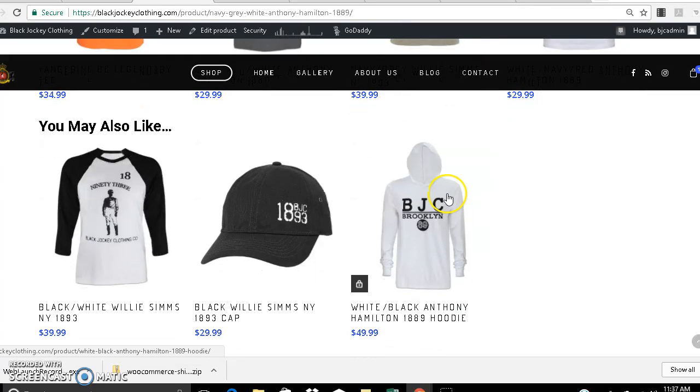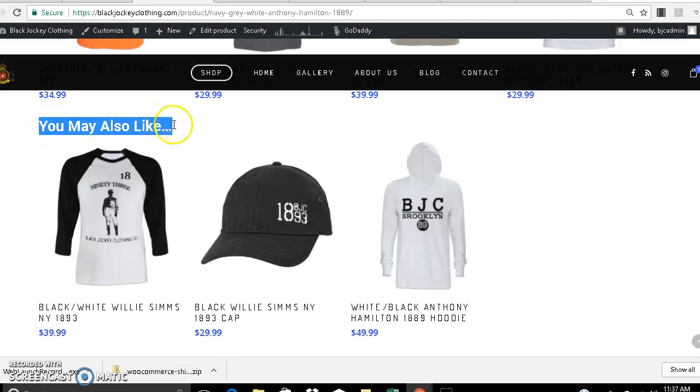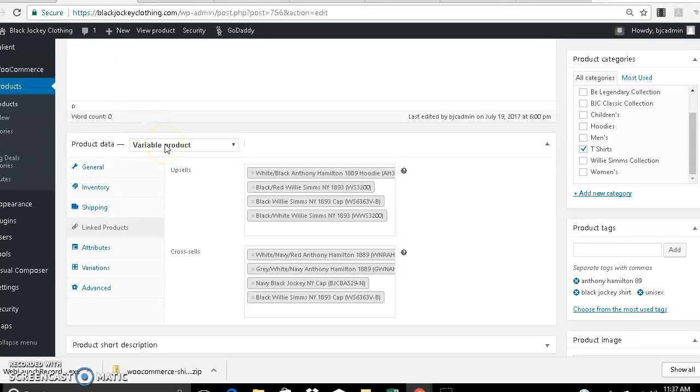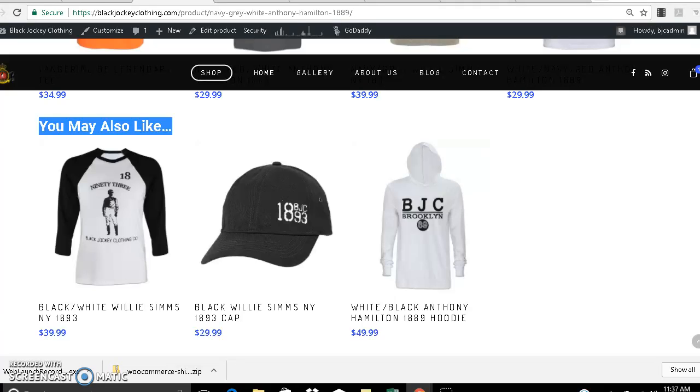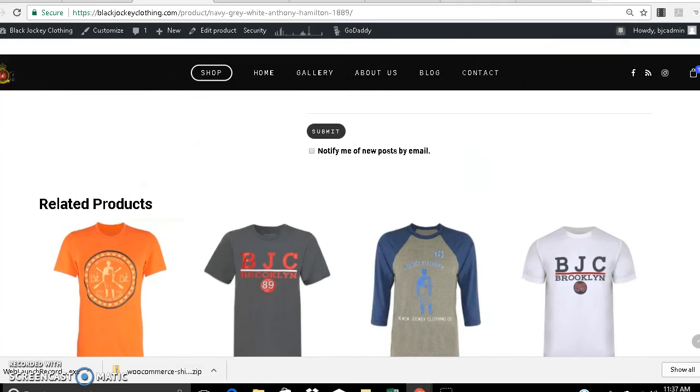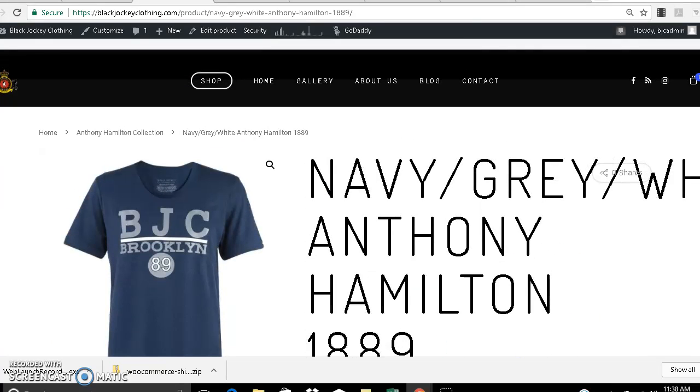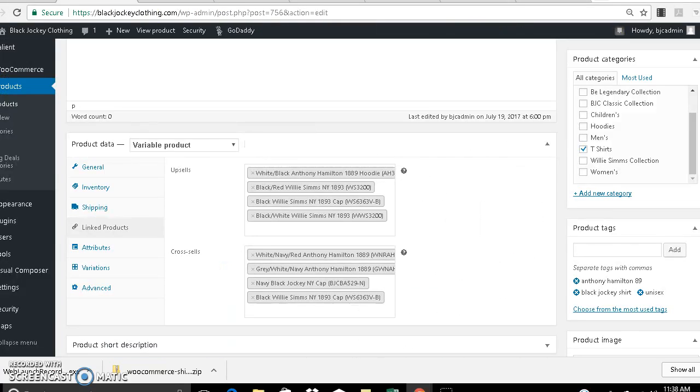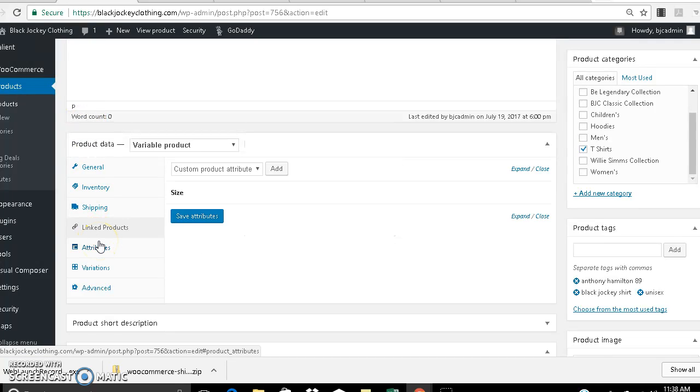More specifically, the section listed here under the you may also like, those are our cross sales. Related products are the upsells. Just so you know the breakdown. All right. So that's pretty much the basis of the linked products tab and what that does for us.